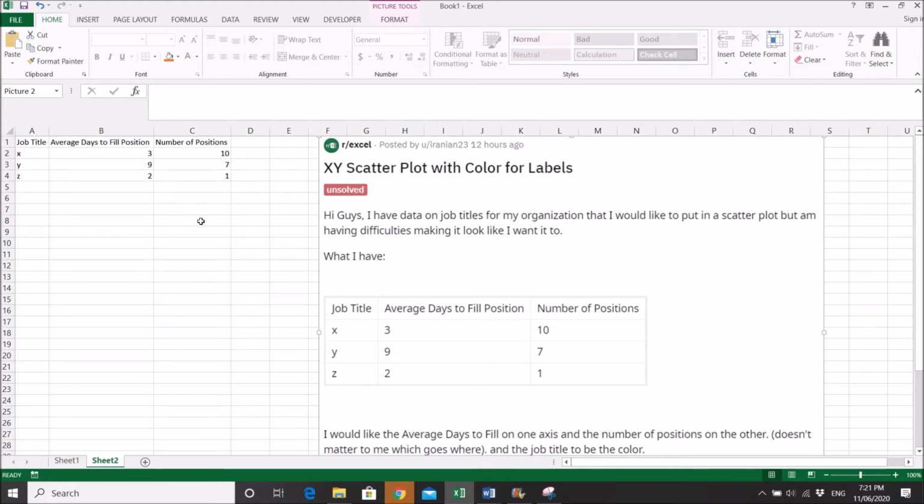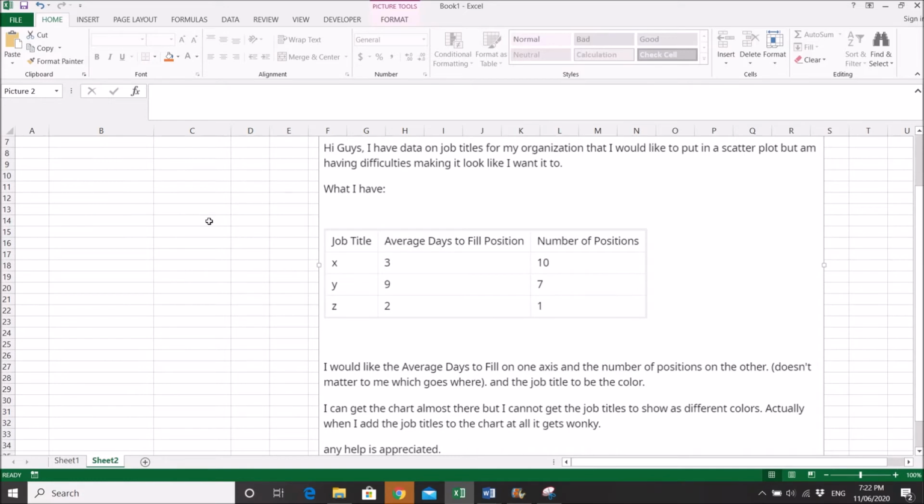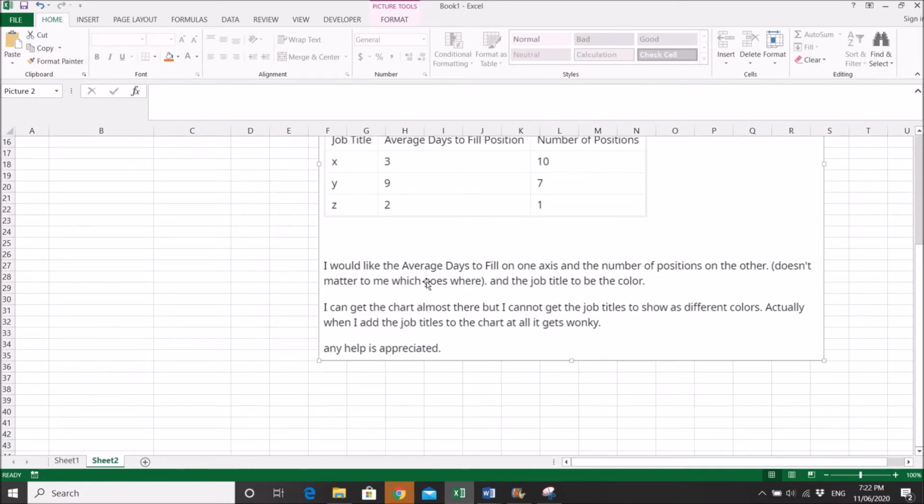Hi guys, I have data on job titles for my organization that I would like to put in a scatter plot, but I'm having difficulties making it look like I want it to. What I have, okay, this is a table. I would like the average days to fill on one axis and the number of positions on the other. Doesn't matter to me which goes where, and the job title to be the color. Right?